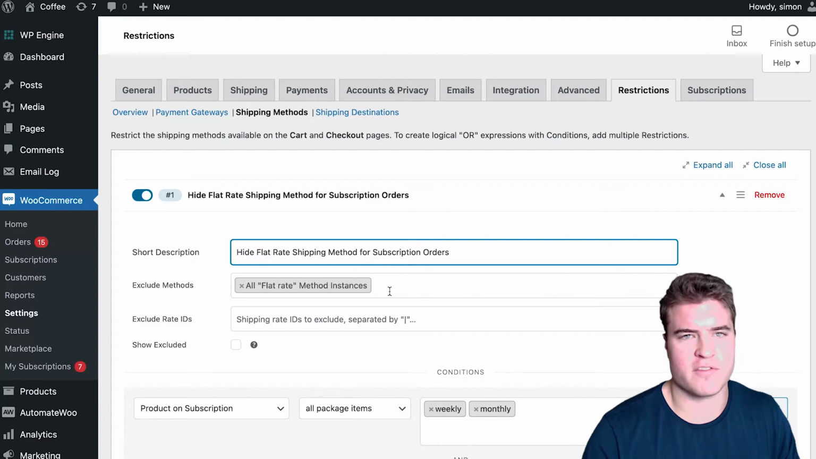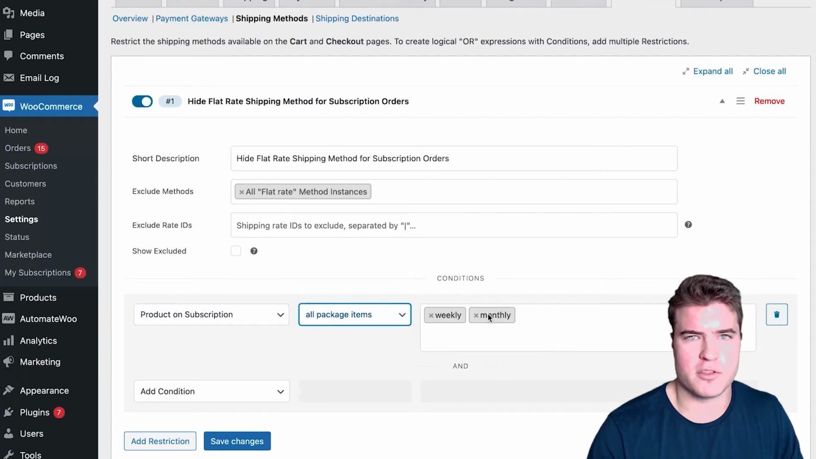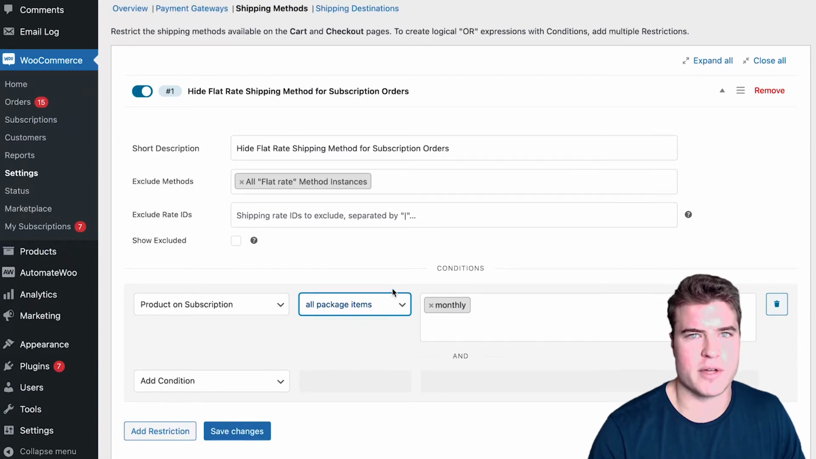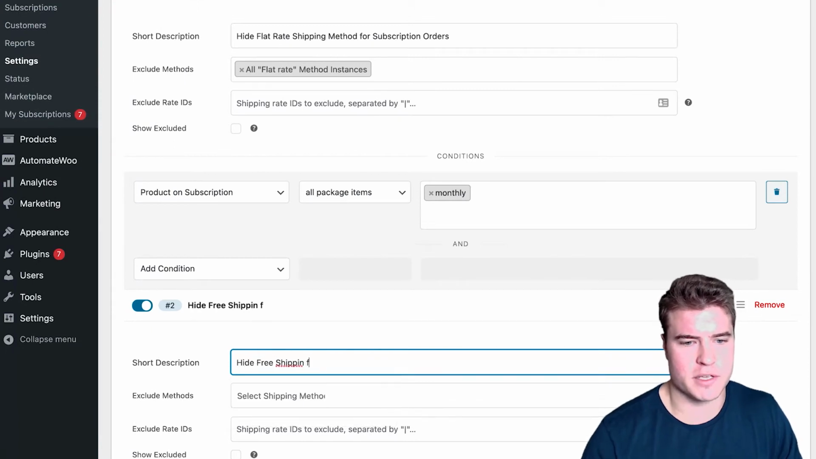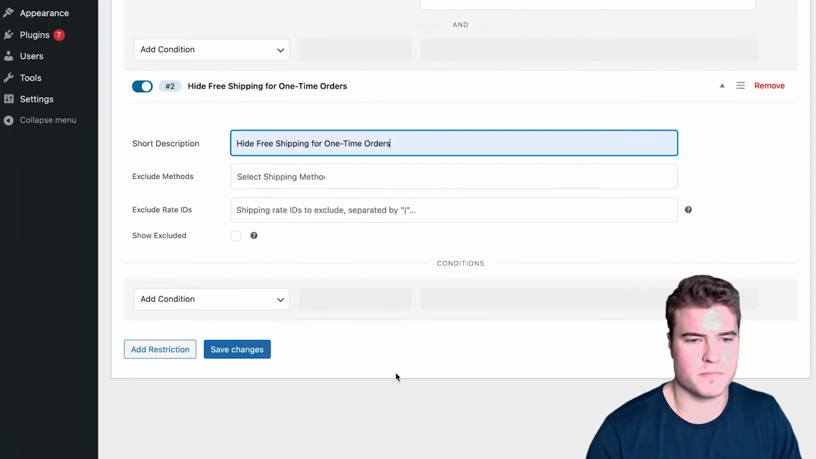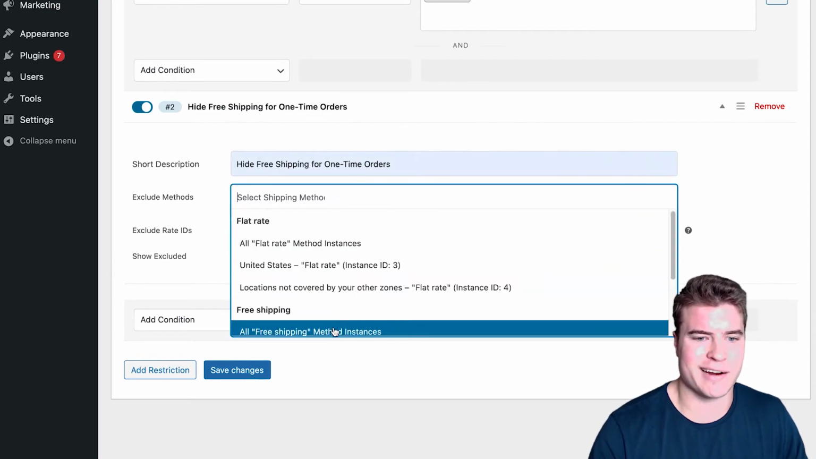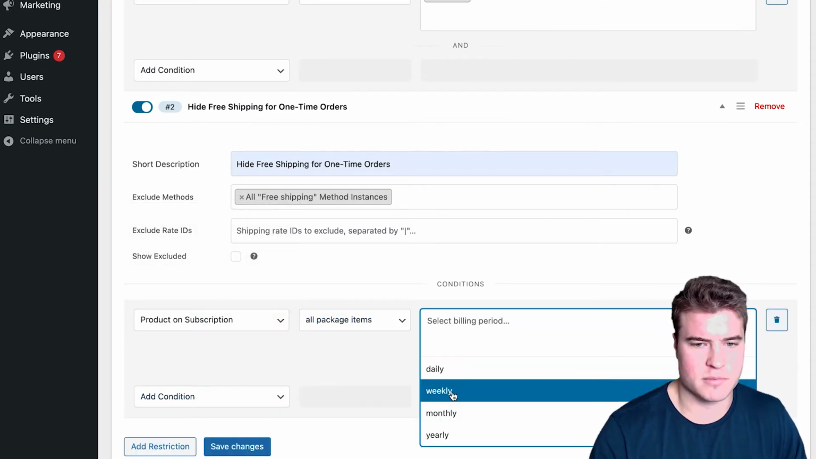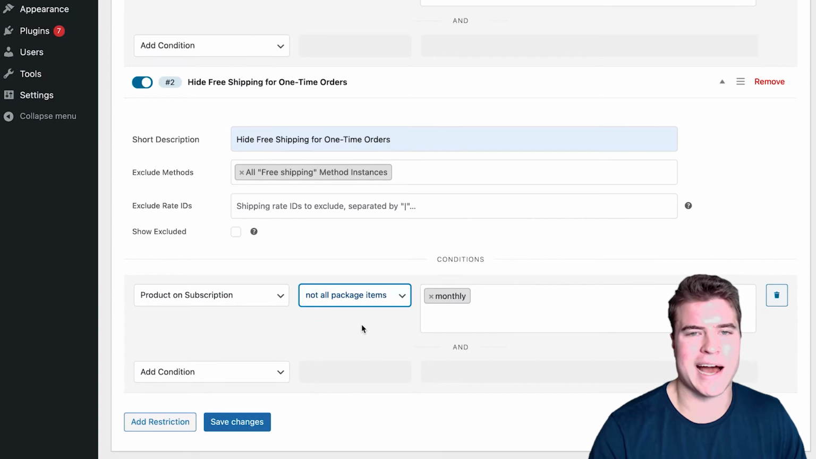All flat rate instances. My flat rate costs $4.95. And if the product is on subscription, all package items, weekly or monthly, right now I only have monthly, so I can just click monthly. And I'm going to save my changes. Notice how I said all package items to hide flat rate. Then I'm going to add another restriction: hide free shipping for one-time orders. So if someone doesn't choose a subscription option on that coffee 2-pack, we are going to hide all free shipping instances. So if the product is not on subscription, or not all package items are monthly, we are going to hide the free shipping option.